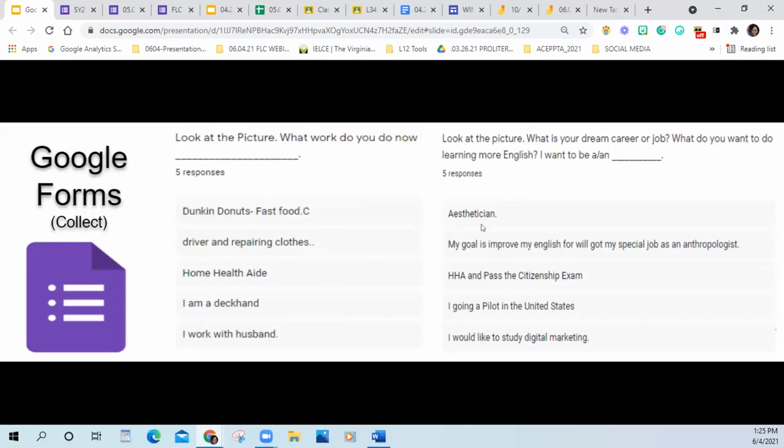So if I'm talking anything to do with esthetician, guess who I'm talking to? Guess who I'm pulling into the conversation? My other learner right now, she drives and repairs clothes, but she's an anthropologist and she wants to be an anthropologist in this country. So I see her as an anthropologist. I see my home health aide student as a home health aide. I see my pilot as a pilot. And my last student wants to go into digital marketing. So I see them in digital marketing.